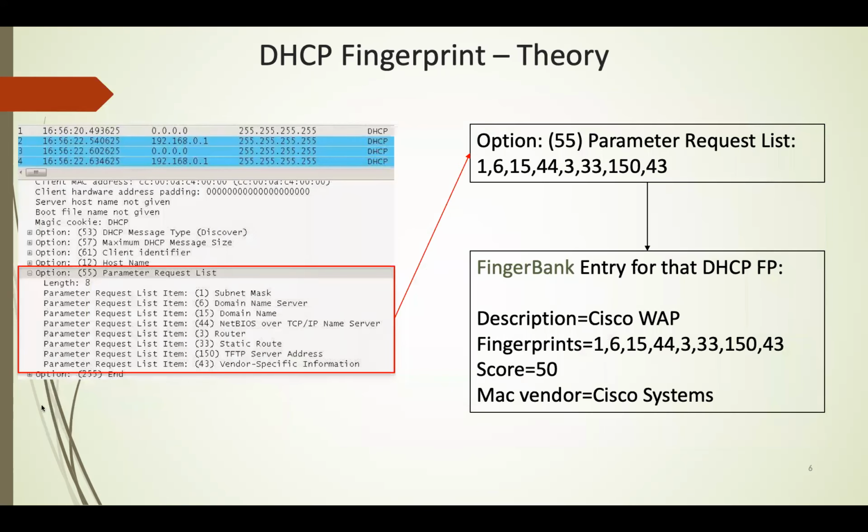So digging deeper into option 55, if you expand that, it has a lot of items that the client requests from the server. These options vary. Some clients have more than 12 options, and some clients have only one at minimum, so the length of the parameter list varies, and the order of the list items also varies. Maybe this client is asking for the subnet mask first and the domain name server second, but some clients might reverse that. Some clients might ask for the router first and then the subnet mask. So the sequence is important, and that is the basis of DHCP fingerprints.